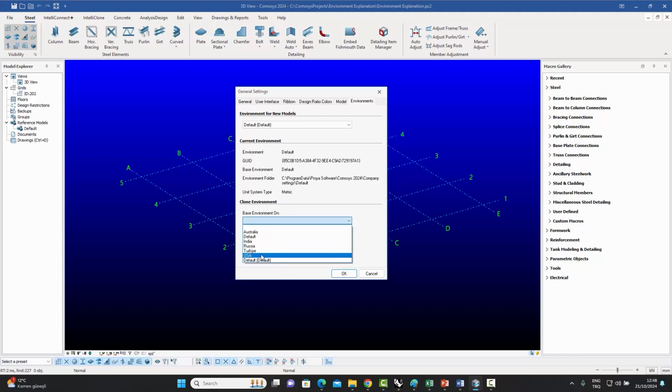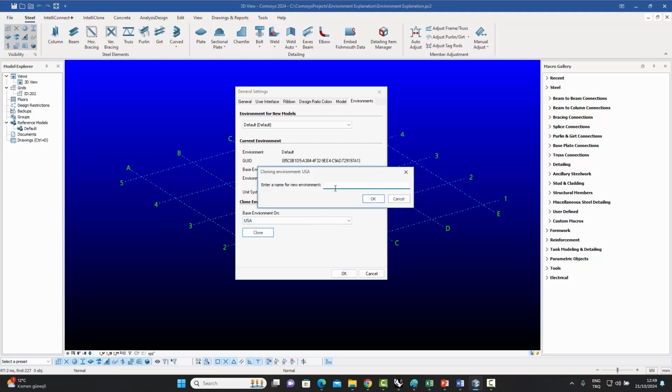So let's say I wanted to clone the USA environment, make a copy of that. Like I said, these are factory environments, and you can't spoil them or add anything to them. They will stay the way they are, but you can clone them. So when I say clone, it asks for a name, and I can give it a name of, say, company one, based on the USA one.